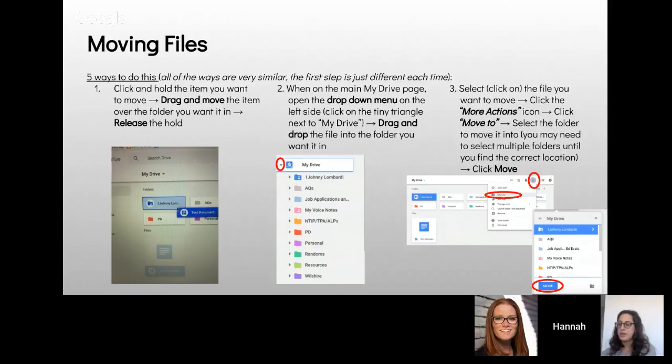The other way is using our More Actions little Timbits icon. You click on the file. Let's say you want to move this test document. You click on it, you click the More Actions, and Move To.